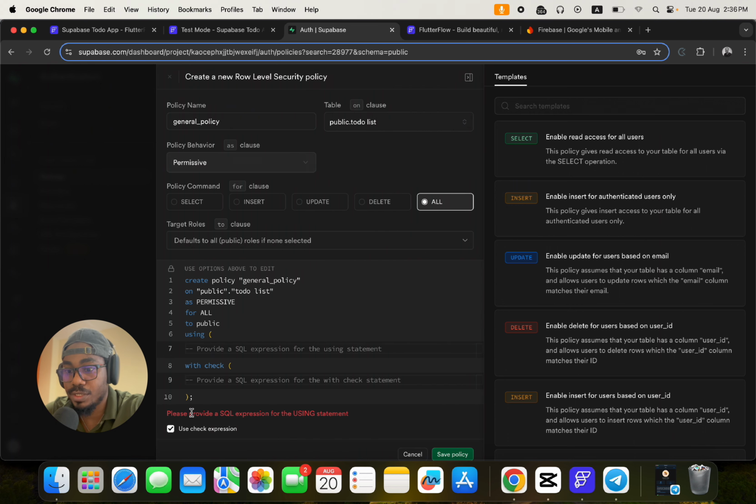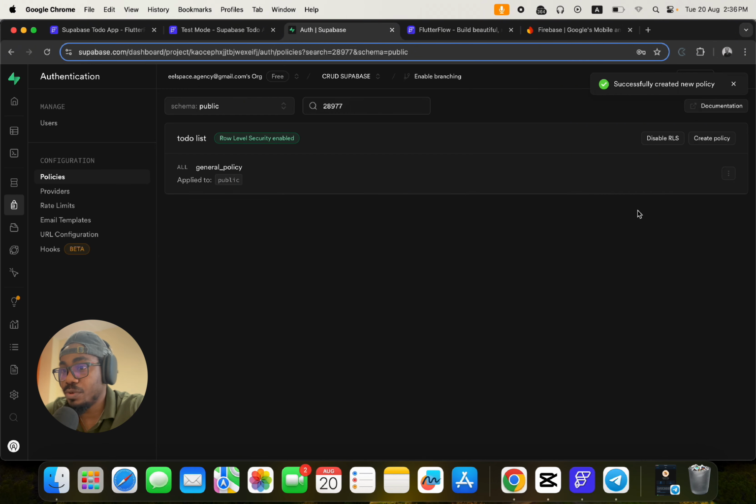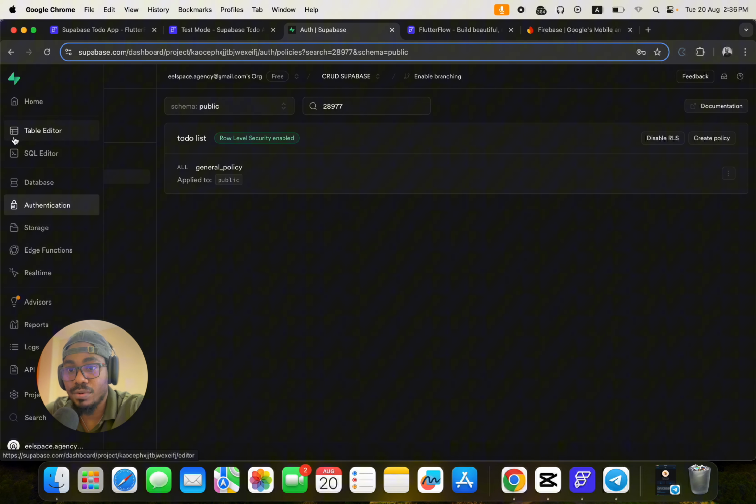Then here I'm going to go ahead and click to save my policy, but it's going to tell me please provide a SQL expression for the using statement. So there's something here that says provide a SQL expression for the using statement. So here we'll just need to click and say true, and then here we click to say true as well. Okay, and then we save. All right, so now we've done that. We have successfully created the policy, and we can go back to our table.